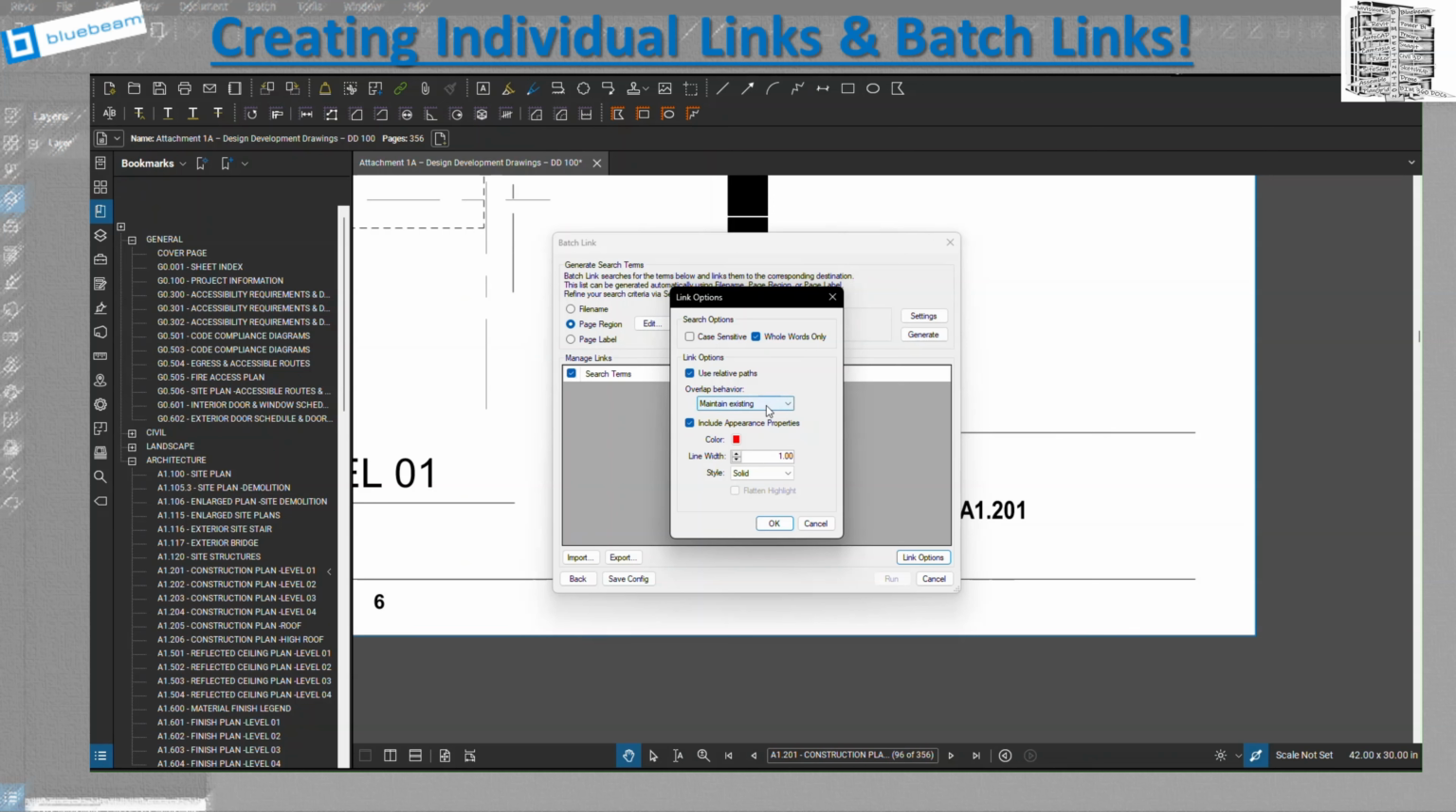And right here, there's a behavior. It's basically asking whether you want to override whatever existing one is created, or maintain the existing one. It's up to you. If you want to override whatever is already created, select that one. If you want to maintain those and add yours to it, choose maintain.